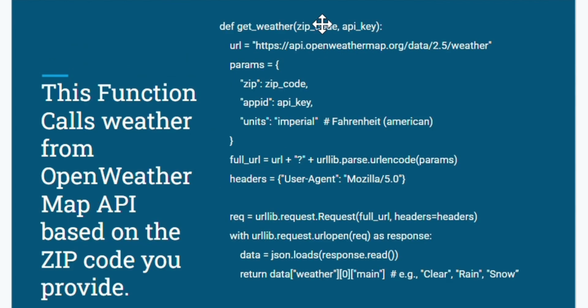Here's the actual first function. It calls the current weather status from the Open Weather Map API based on the zip code that you provide. It can be any zip code, it's not just certain ones. And it will pull the current weather, it will present it underneath in the results section along with the other information from the other functions.